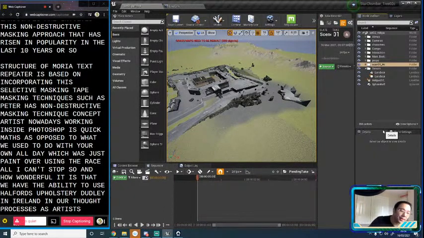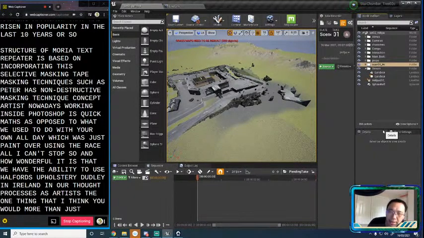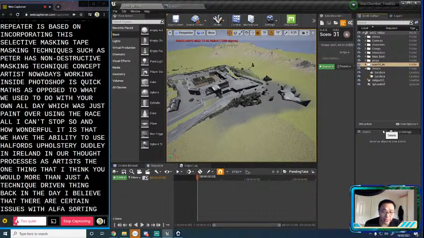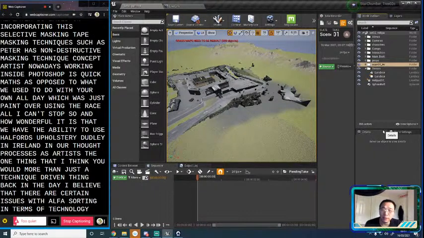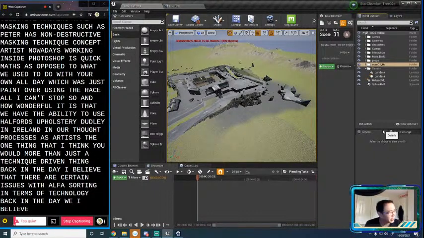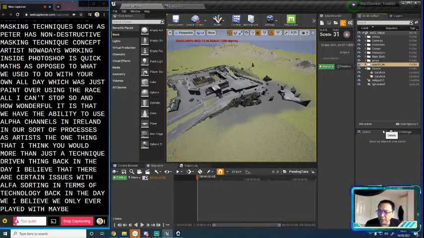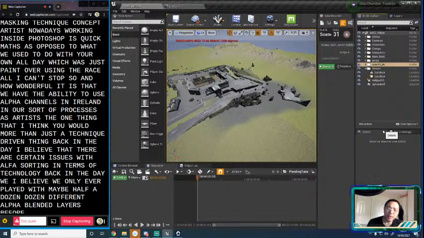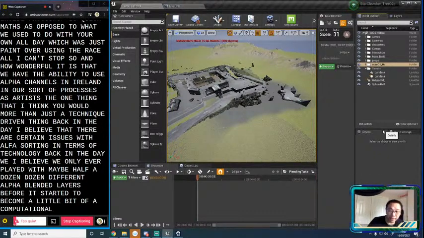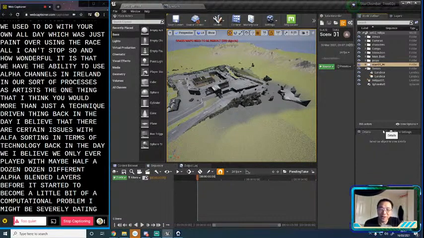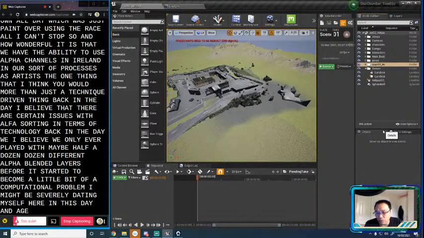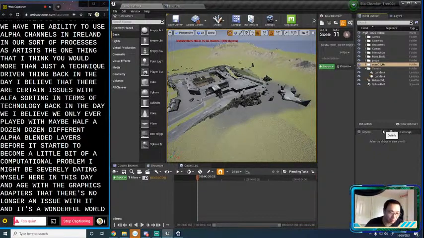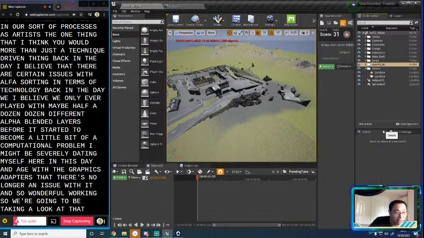The one thing that I think, it was more than just a technique-driven thing back in the day. I believe that there were certain issues with alpha sorting in terms of technology back then. I believe we only ever played with maybe half a dozen or a dozen different alpha blended layers before it started to become a computational problem. I might be severely dating myself here. But in this day and age, with the graphics adapters the way they are, there's no longer an issue with it, and it's a wonderful way of working. So we're going to be taking a look at that in terms of the landscape painting tool.